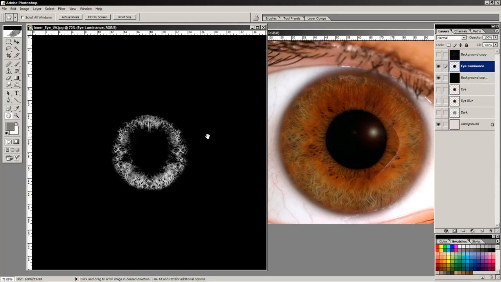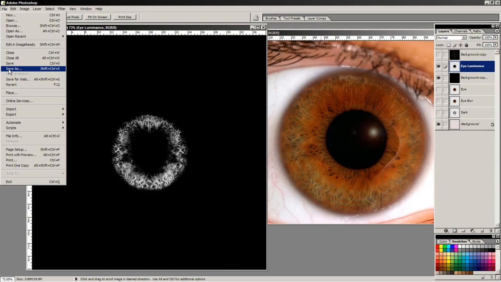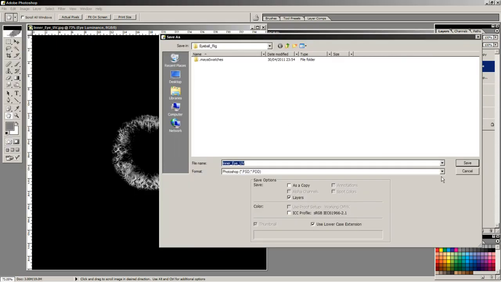What we could do is probably grab this top bit and copy and paste that around like we've been doing with the rest of the eye. Okay, but for now, just for this test, we'll save that as an eye luminance.